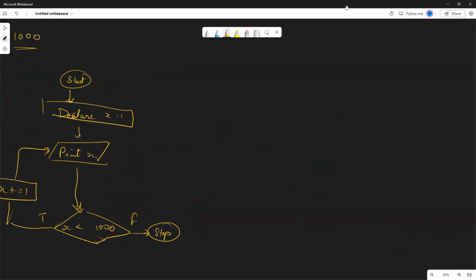Before getting into the pseudocode for this problem, there are two types of loops that I want you to understand in order to create algorithms using pseudocode. The first one is the for loop, and the second one is the while loop. The for loop is used when we know the number of repetitions. Like in this particular example, we already know that the loop is going to repeat itself 1000 times. So we already know the number of repetitions.